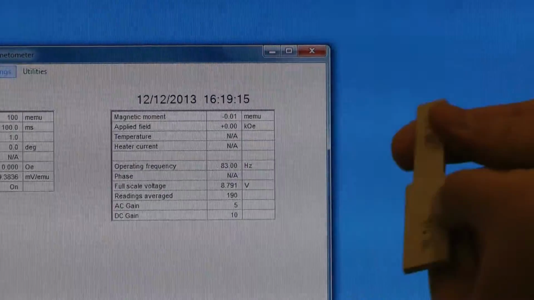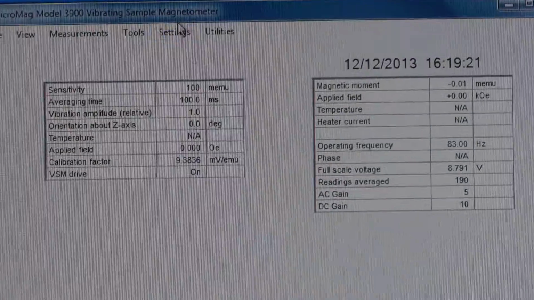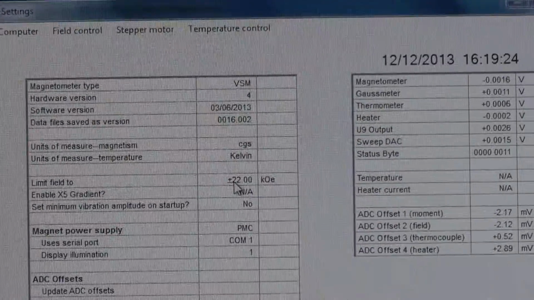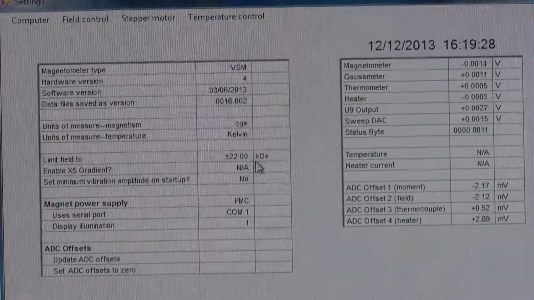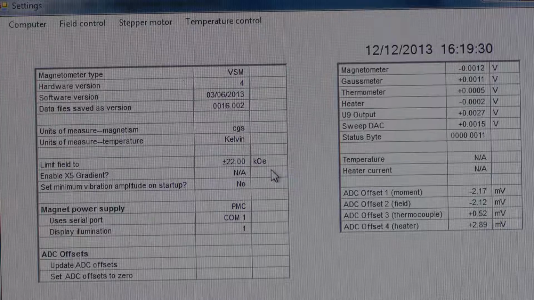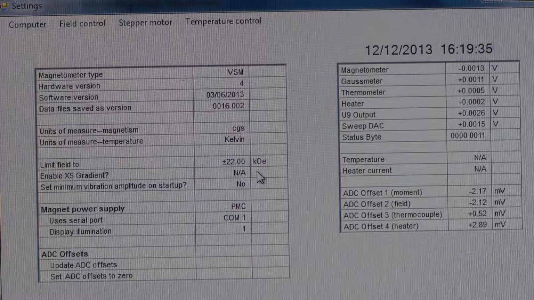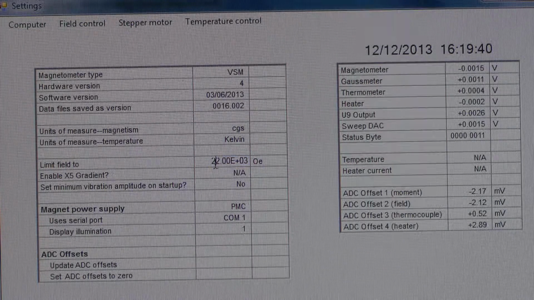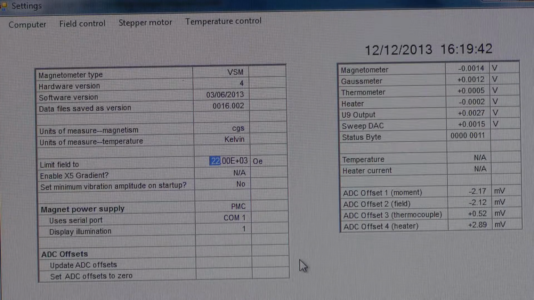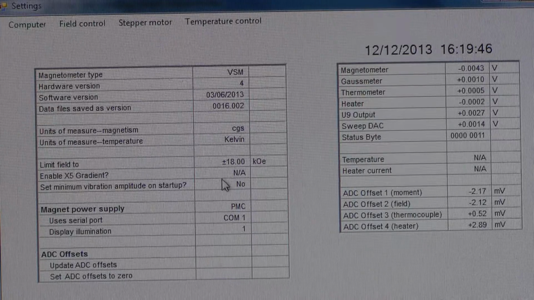But one implication is that the field strength will be less for a larger gap. For the half inch gap, which we have now, the maximum field is 22,000 oersted. When you change the gap, for whatever reason, to 3/4 of an inch, you have to change this number here to 18,000 oersted. You just click there and change it.